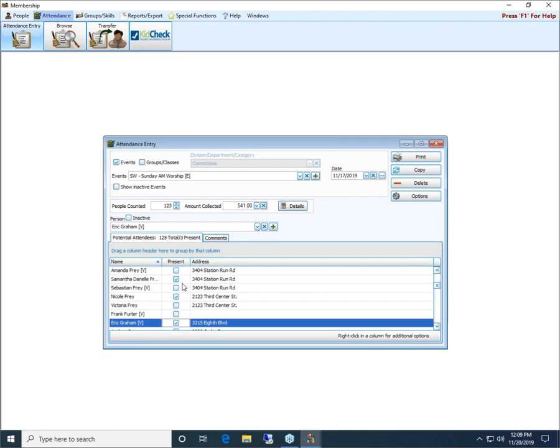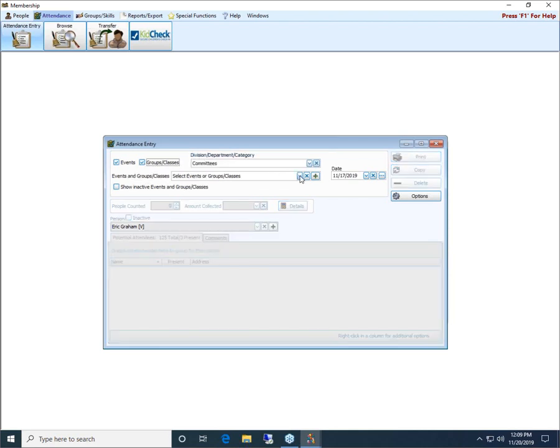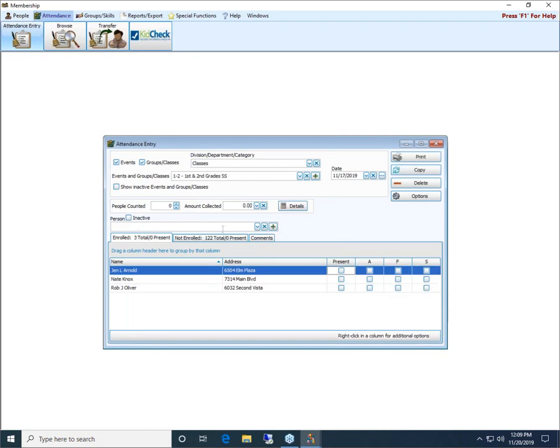Now, if you have a whole family you want to mark present, well, actually, I think I'm getting ahead of myself, so let me get back to the book. If we look at page 6, it talks about attendance by name for a group or class. And that's done the same way. We choose our group or class. Whoops, we don't want a committee. We want classes. I'm just going to choose my first grade class.